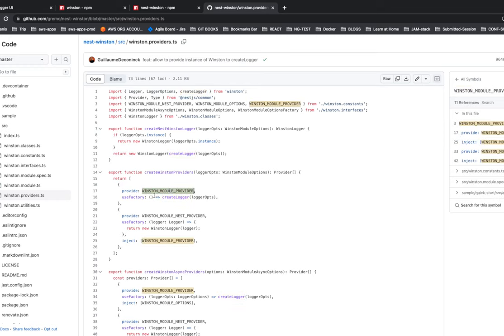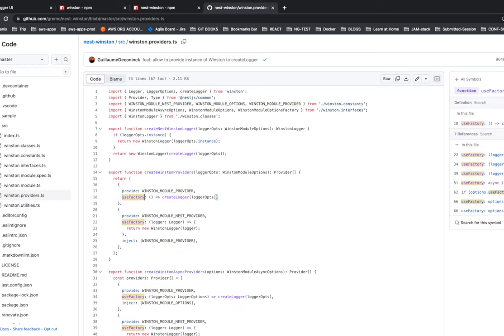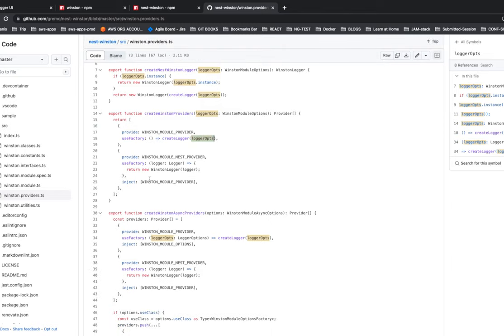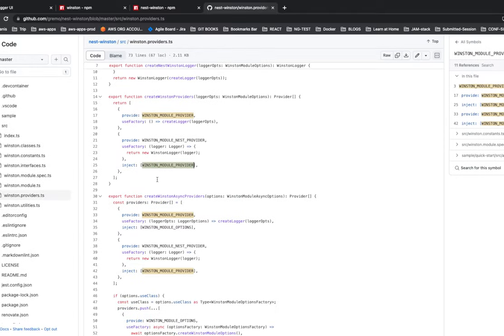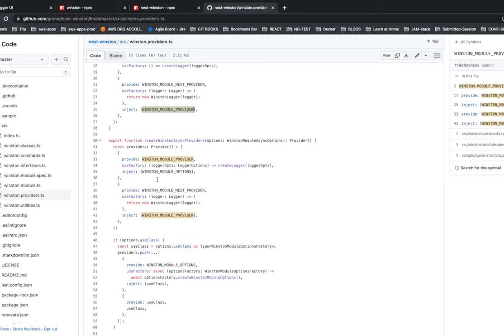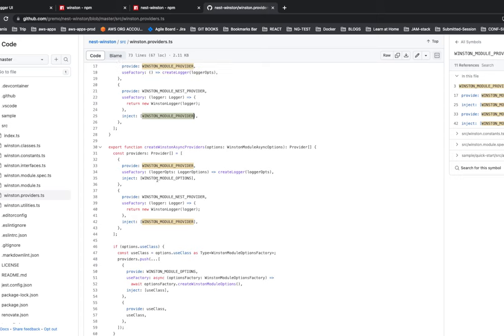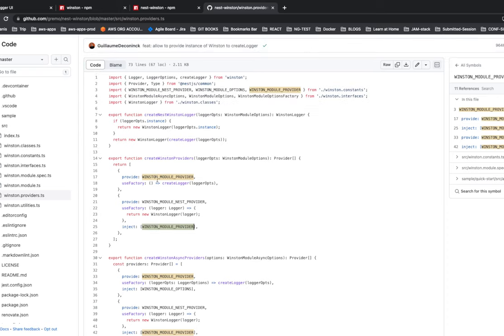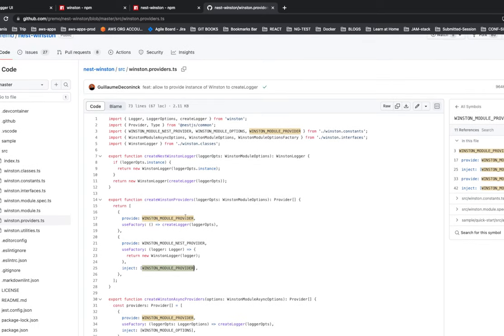You are using this provider and useFactory to pass the instance, and these logging options you are going to pass as dynamic module options. Okay, and here you are injecting. So if I want to use this, how would I use this in my example? Somebody has built this module. I'm also going to build my own custom module, let's say in the next video. That's a custom dynamic module which you can consume the same way, like my custom module dot forRoot and forRootAsync.